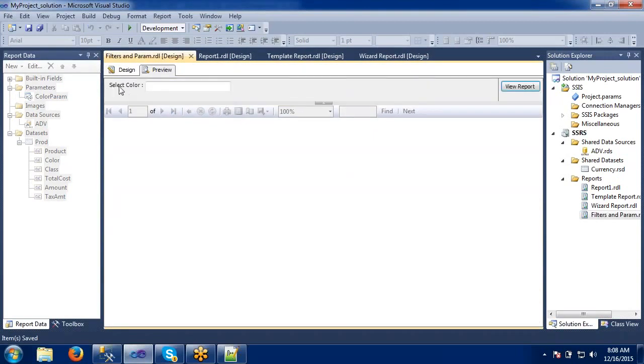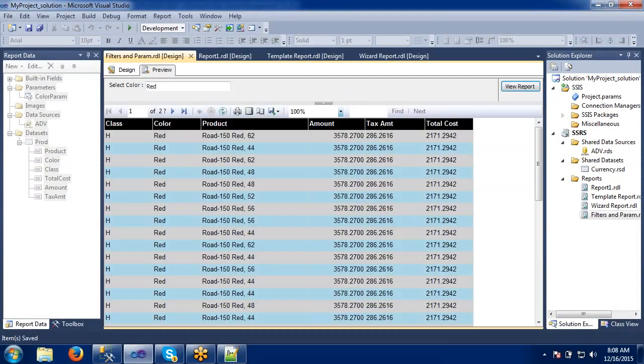See, it is giving something here on the top of the report. It is asking select color. Whichever prompting you want to make, we can define there. So I have given the prompt as select color, and I will pass some parameter value in that, so that if I give red color, it has to filter the data with the red color. So like this it has to work, right?